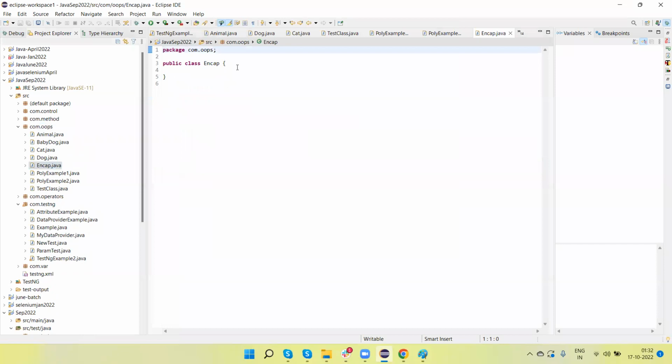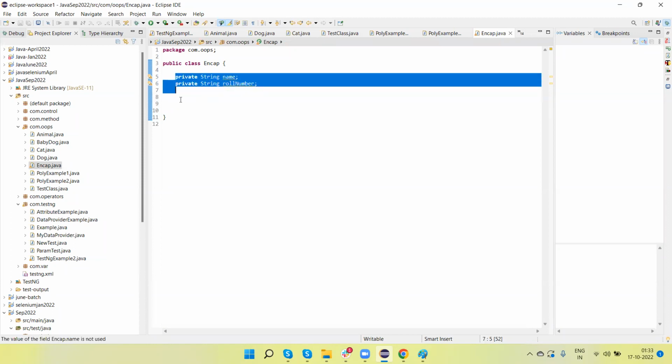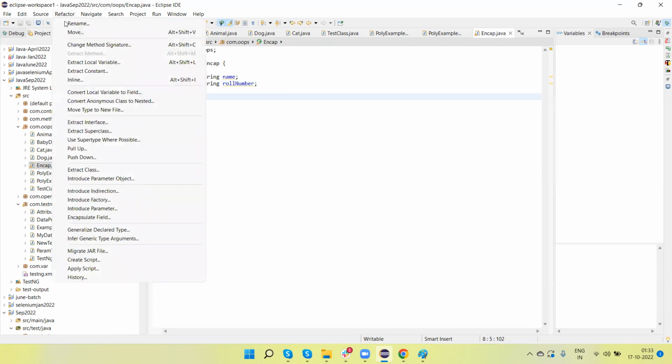We have one class, Encapsulate. Here we can define some members. Mostly members will be defined private, like private String name, private String roll number. So 2 variables I defined here. Similarly we can define more variables, right? This is the data, and as members we can define getter and setter methods. Getter and setter methods we can generate directly from Eclipse.